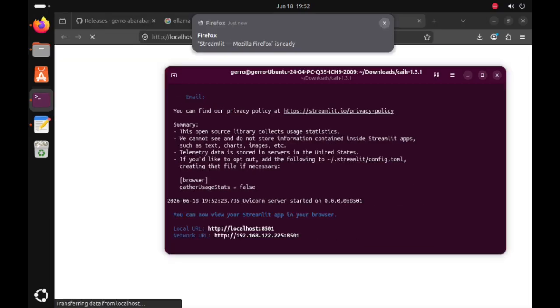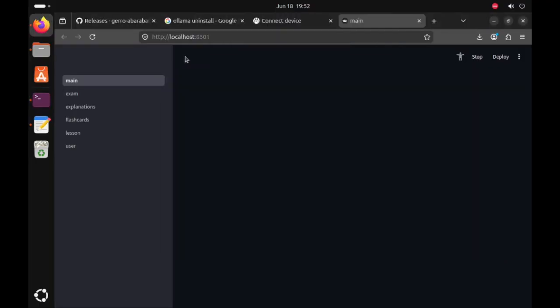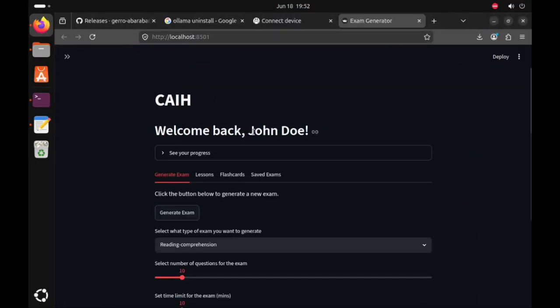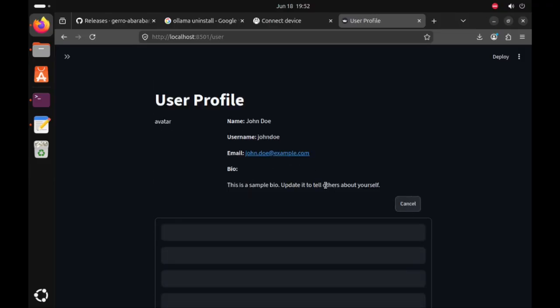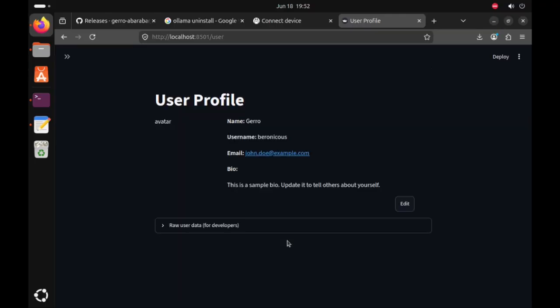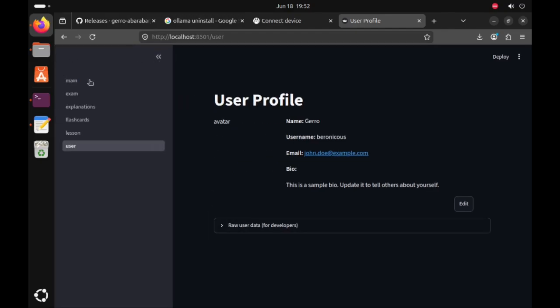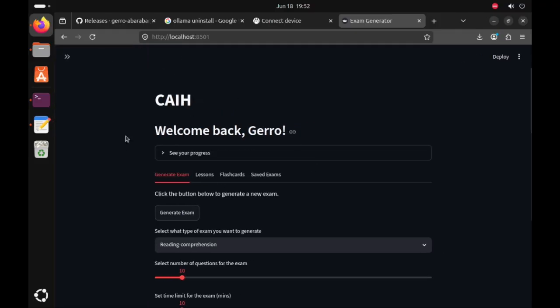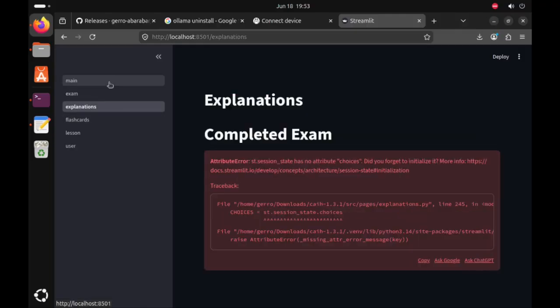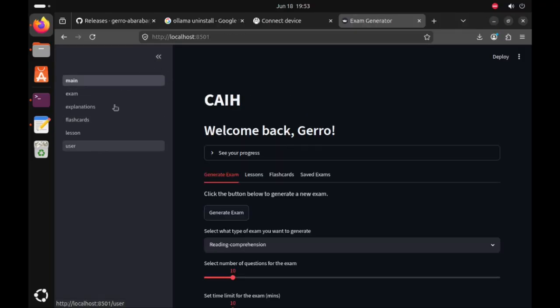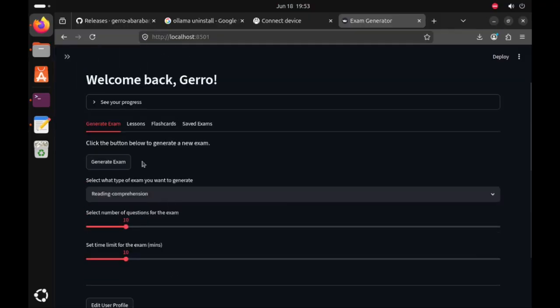Okay, so now it's working. It's going to run it. Okay, so here it is. As you can see, there's John Doe here. You can edit your user profile. Just save this. And then if there's no go home button here, you can just go to the sidebar and click main. That's basically your home. But you have to take note, you can't just click exam explanations out of nowhere. The only places you can go to are main and user. But you can go to them one by one if you just go to the right installation.